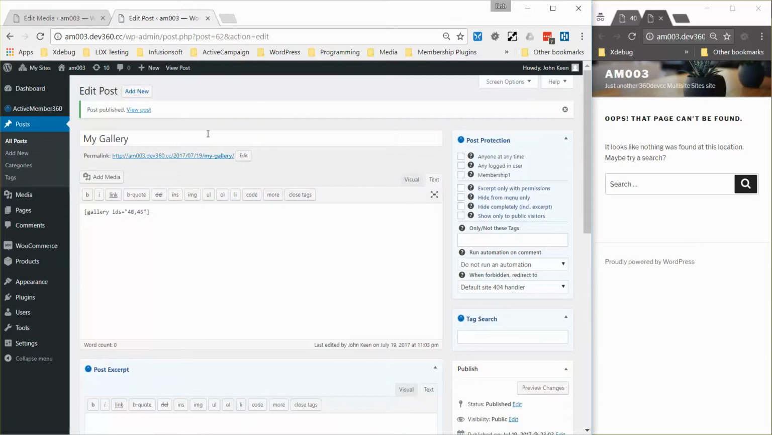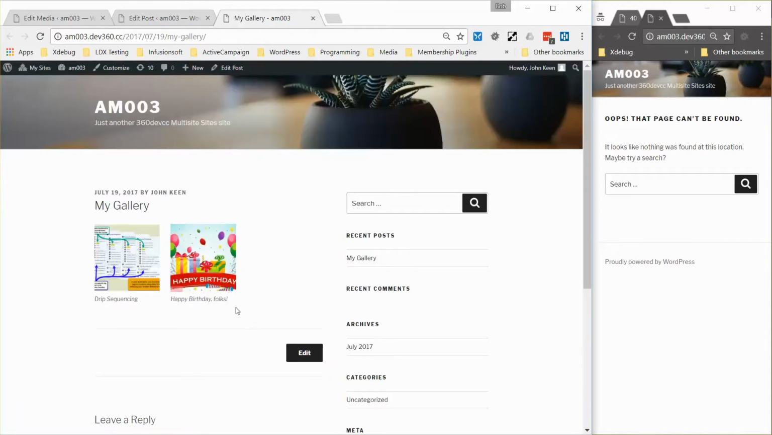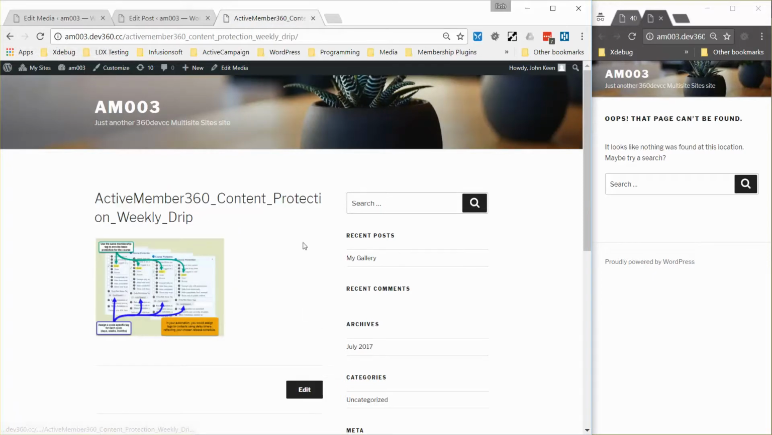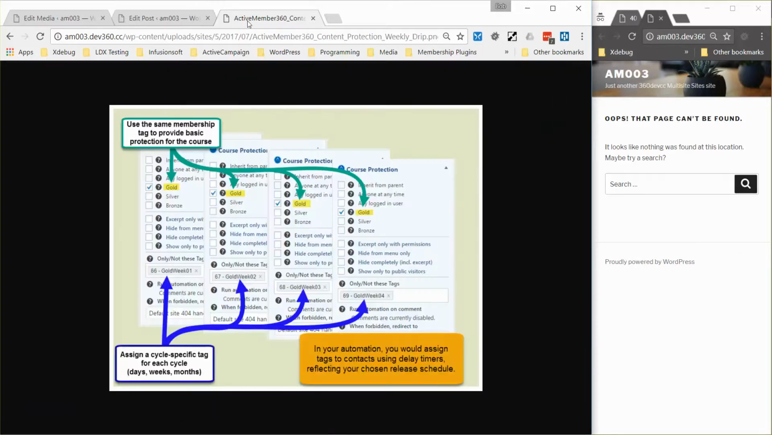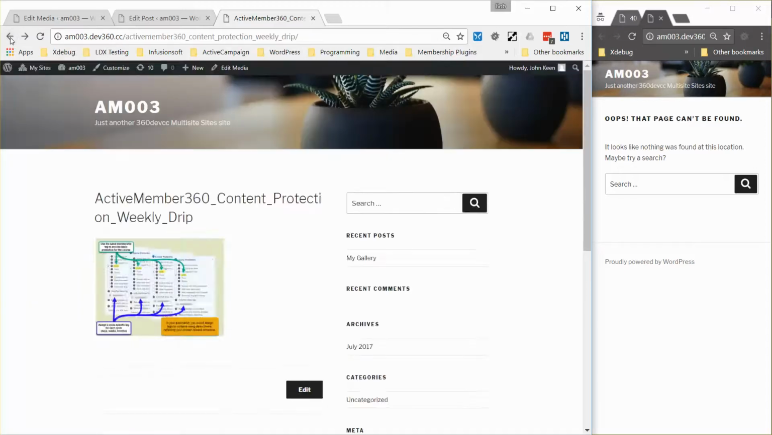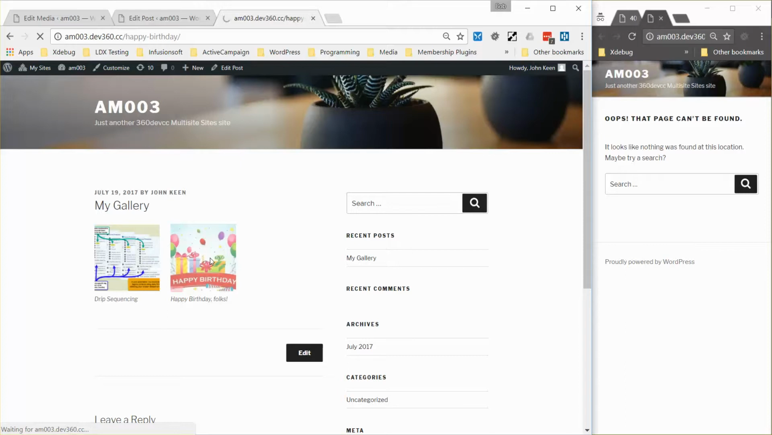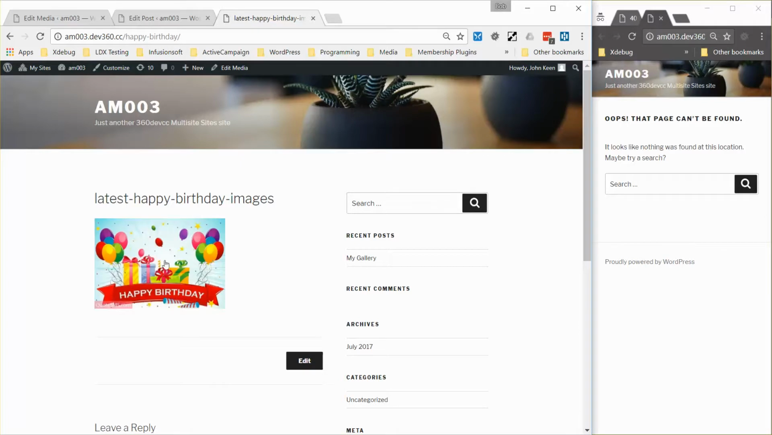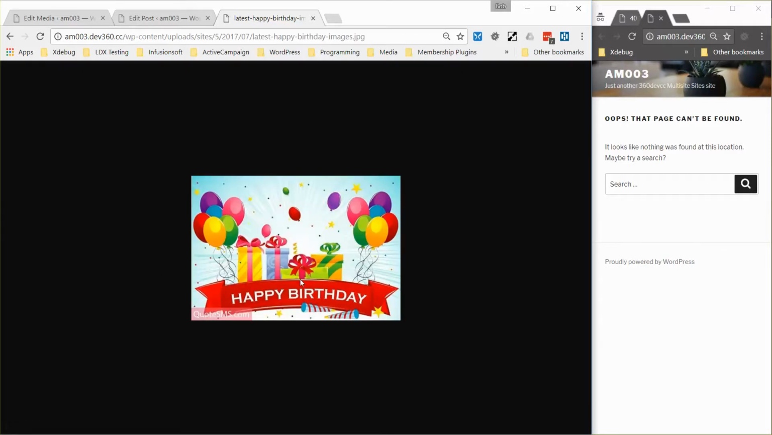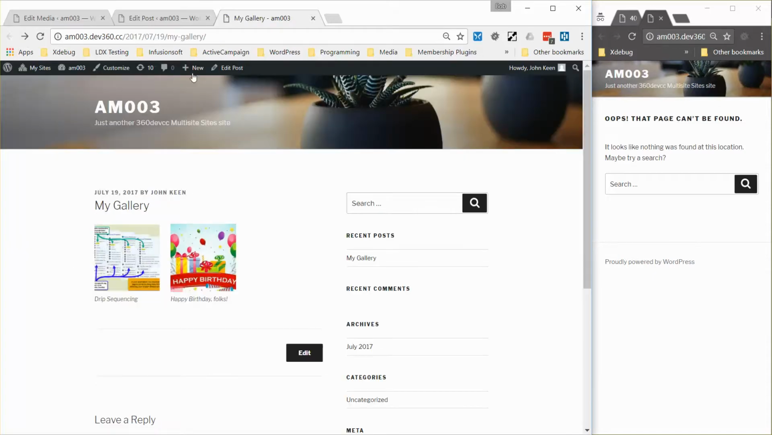Here on the left-hand side, where I am logged in, I'm going to show that gallery, and it's going to show me two items. If I click on one, I get the attachment page. If I click on the image, it shows me the image in full size. Let's go back and do the same thing with the happy birthday image. I get that displayed, and if I click further, I get the full-size representation of that image.